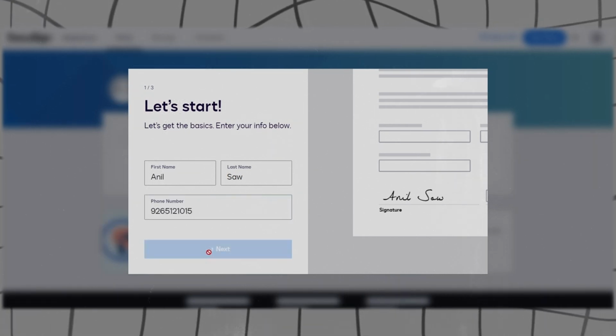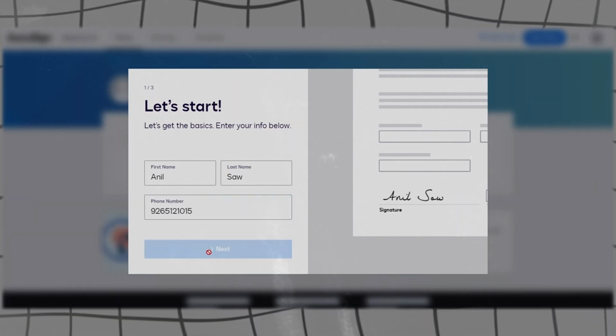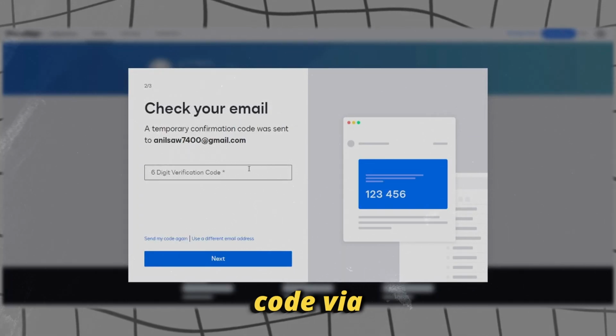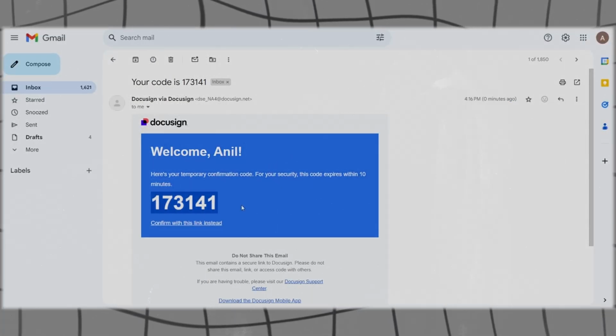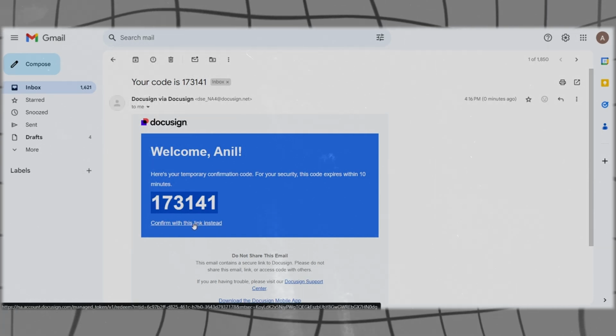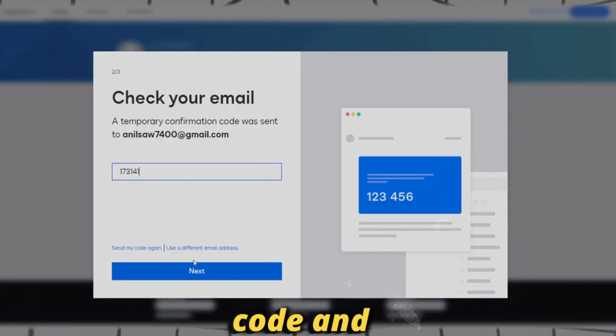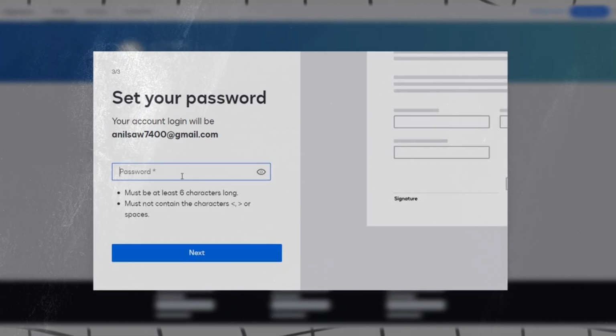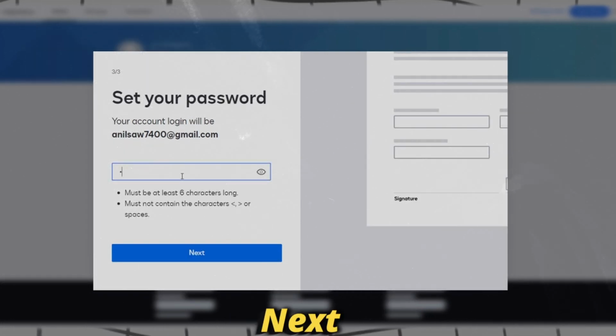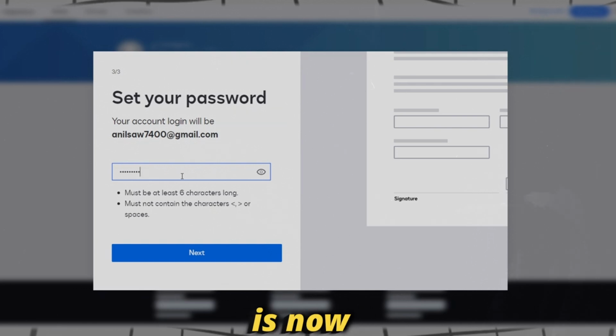Next, you will receive a verification code via email. Go to your email inbox and copy the code. You can also confirm using the link in the email. Enter the verification code and click Next. Now, create a password. Enter your password and click Next. Your account is now set up.